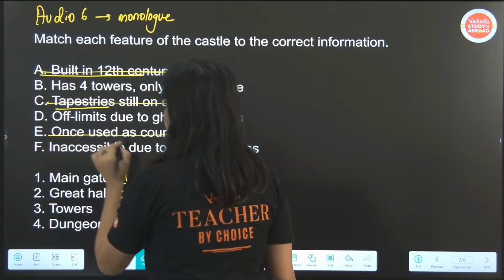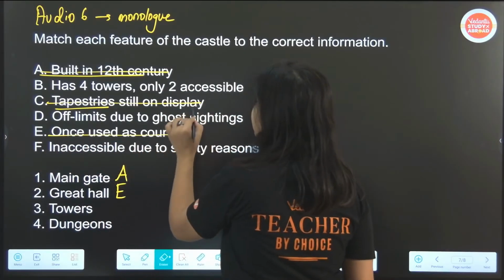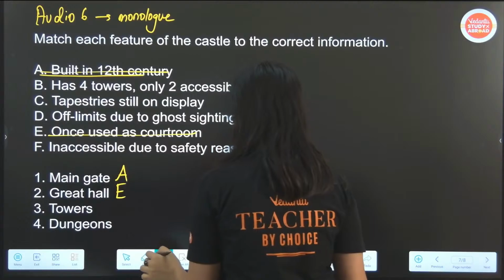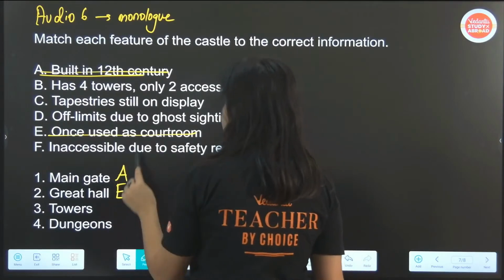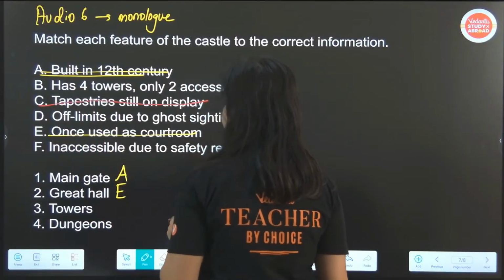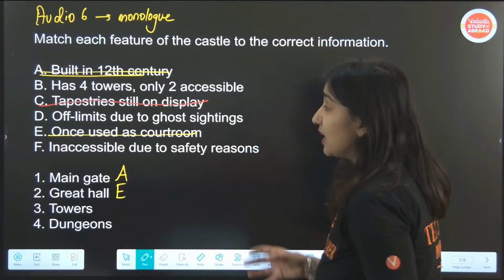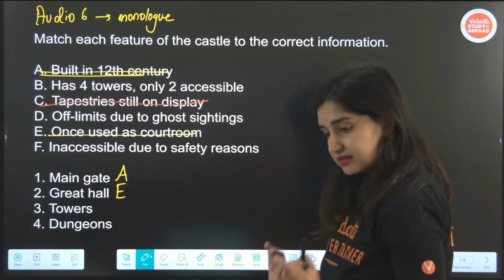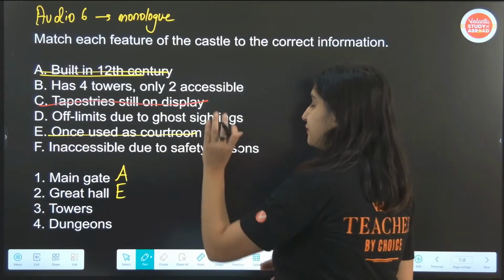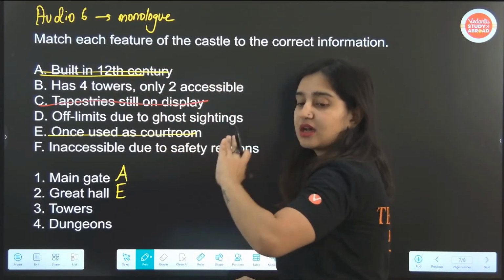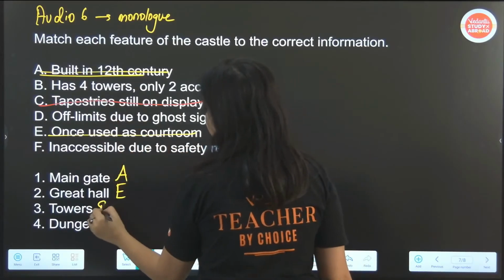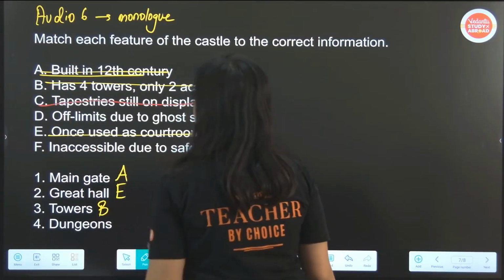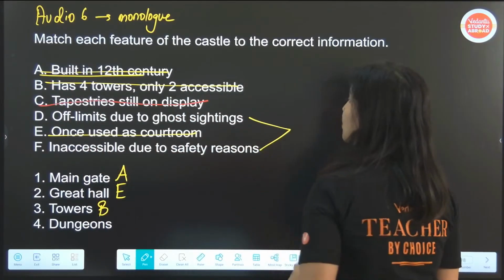Okay. Next, we had the towers. So we can get rid of this as well. Let's get rid of the wrong answers in a different color. So because this was wrong, red. Next, towers. It was said systematically that 4 towers are there, but 2 are undergoing repairs. That's why we can only visit 2. So B seems to be right here and we can get rid of this. Now we are left with these 2 options.